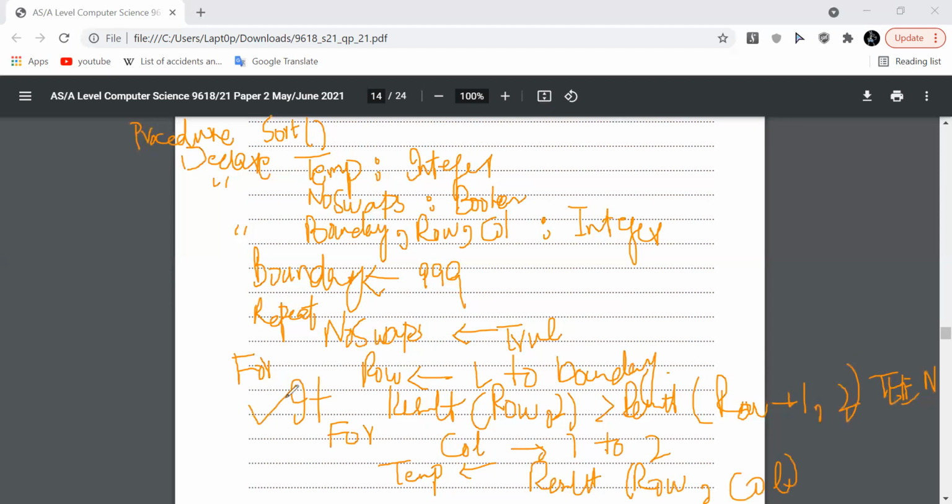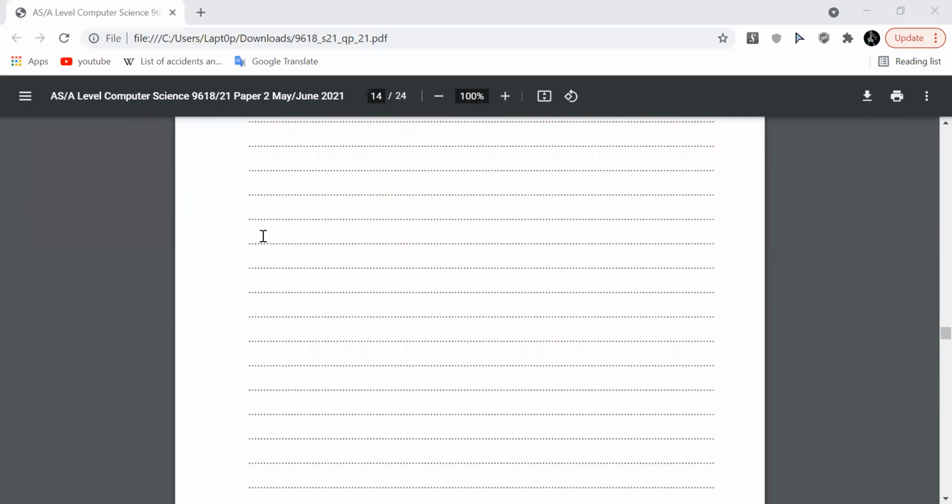Okay, so then there is the end if, and the boundary, and then the end for loop, and then the until. How long until? This will run until no swaps equals true. This is the end of this.